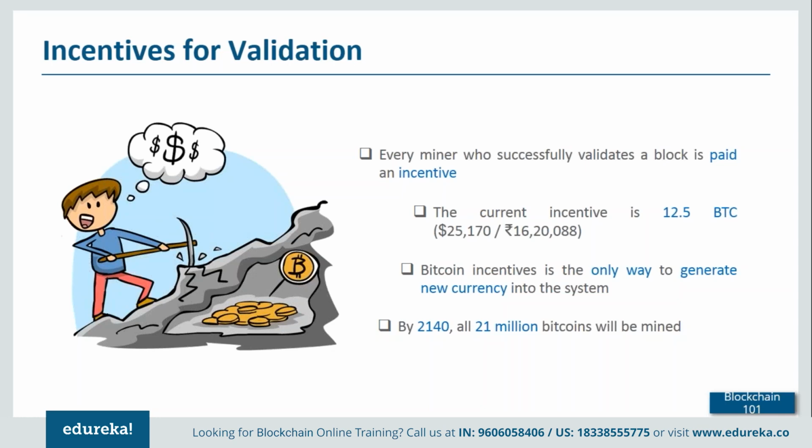Now this is why what happens today is that miners come together and form something known as a pool. A pool is basically the same as the groups that we form. Here, they share the responsibility of finding the values, and based on the resource that each one has contributed, the reward gets distributed accordingly.